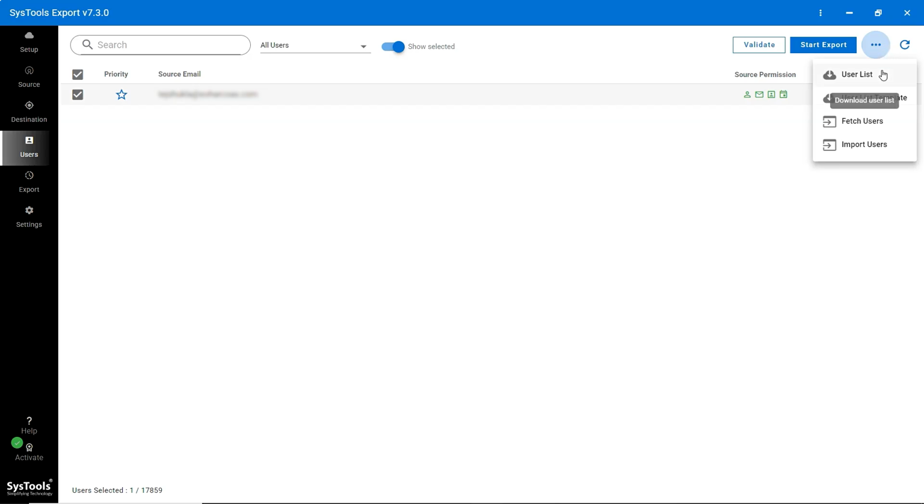Next to that, there's a three-dot menu that provides additional options. The User List option downloads the list of users currently visible on the screen. The User List template option downloads the same CSV template used for importing users. The Fetch User option lets you fetch users again from the connected account. And Import User gives you the ability to upload a new CSV file to add more users if needed.